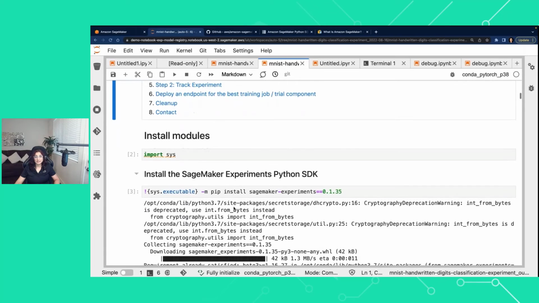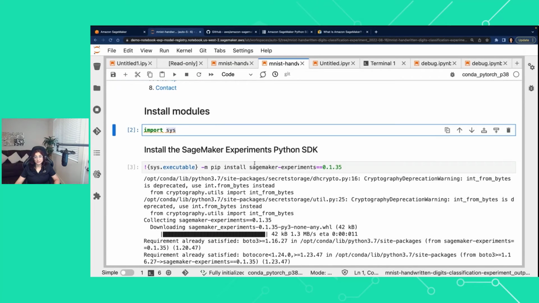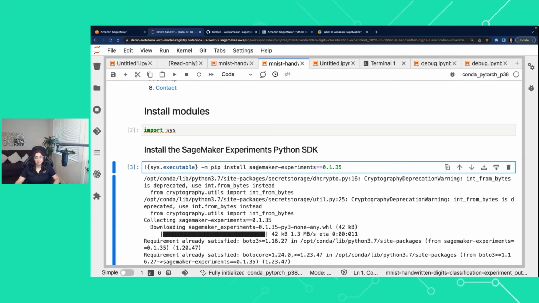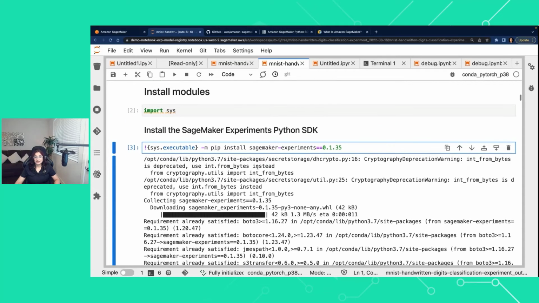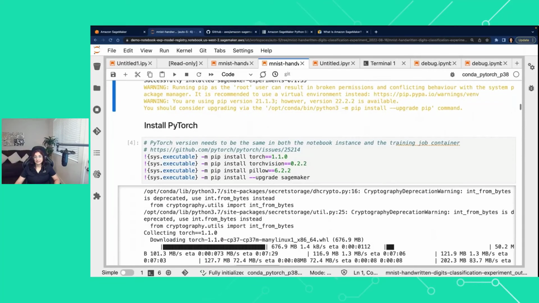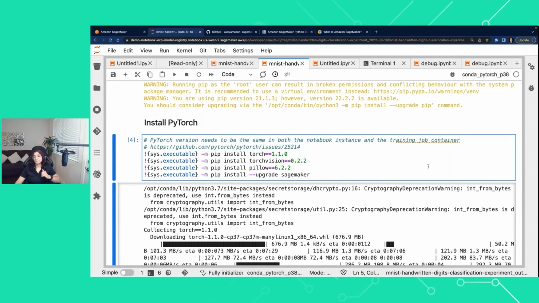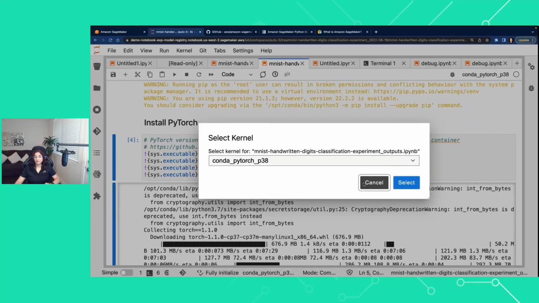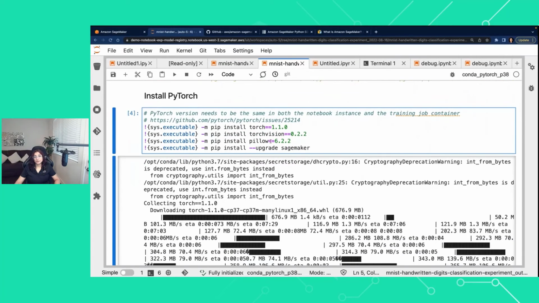First, I'm just installing some modules. I'm updating SageMaker. I'm installing SageMaker Experiments. Then I'm installing Torch. Another important point, the kernel that I'm using is PyTorch P38. It also works with PyTorch P36. If you want to change, you can change it from here. Then I'm installing Torch, Torch Vision, and updating SageMaker. We keep launching new features in SageMaker, so it's a good idea to upgrade it.